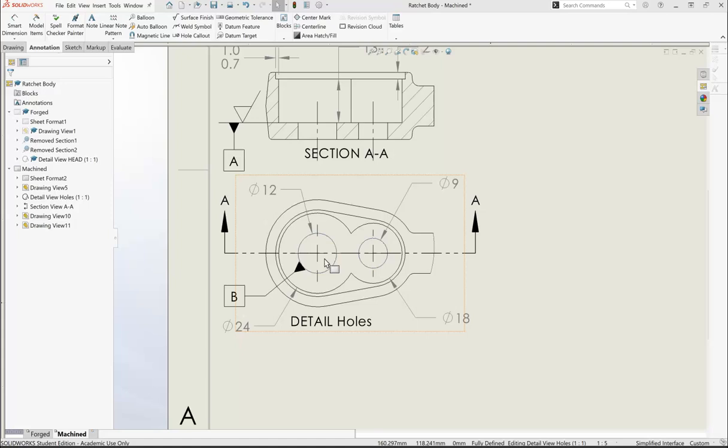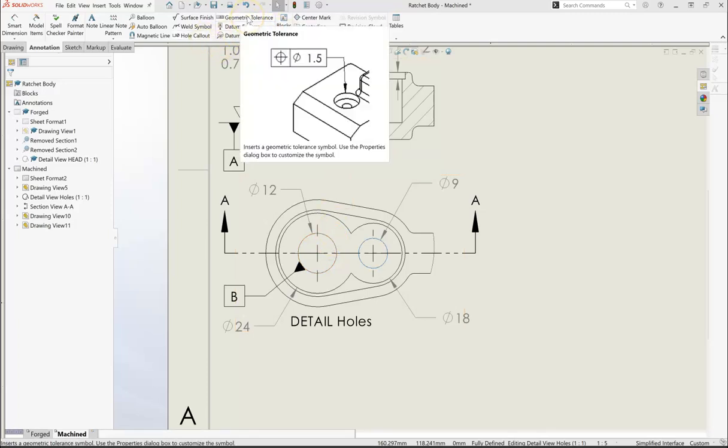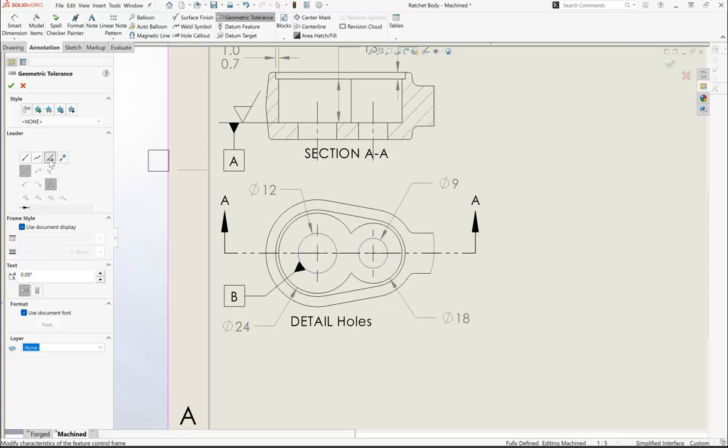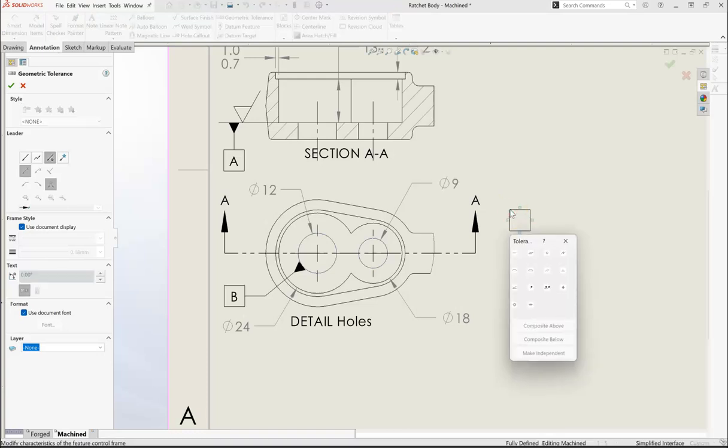So next, if we look in the book on pages 427 and 428, they want us to add a geometric dimensioning and tolerancing symbol to this. I have a menu item for that. We're going to come up here to geometric tolerance. It's going to open up a menu. We're going to do this with no leader. If I just drop this box out here for now, it's going to ask me which symbol I want to pick, and we're going to pick true position for this one.